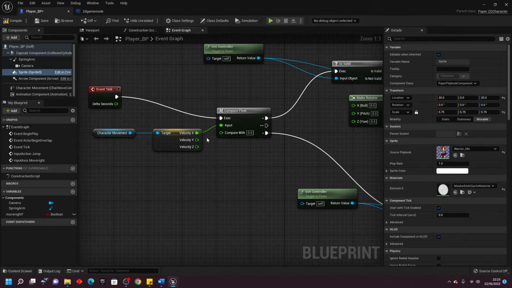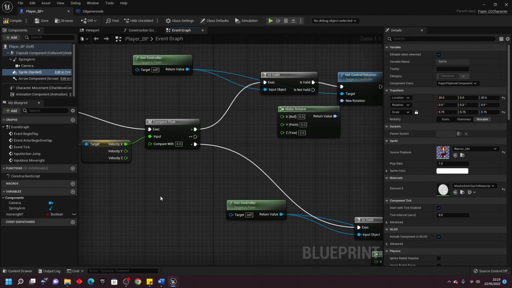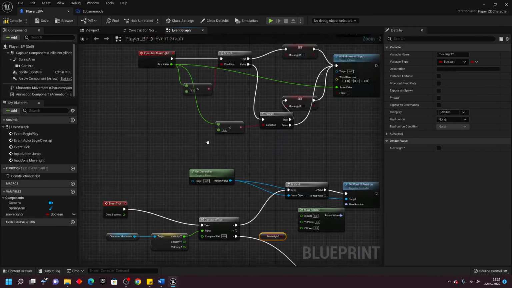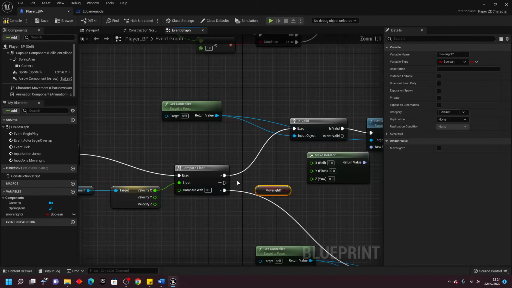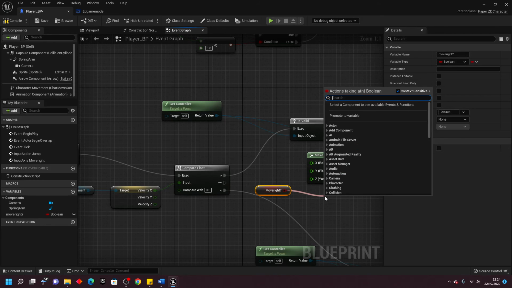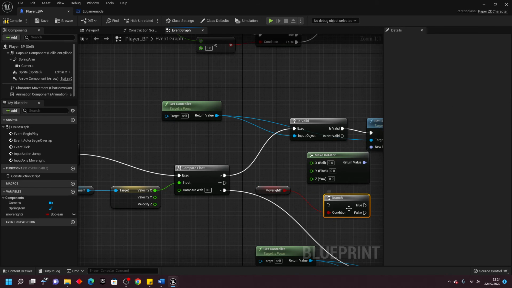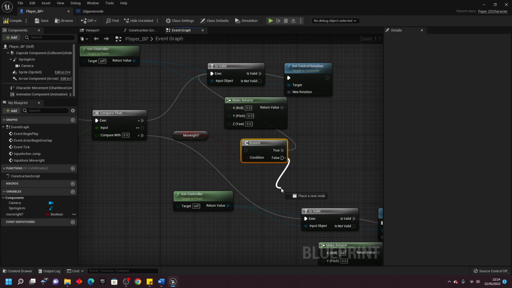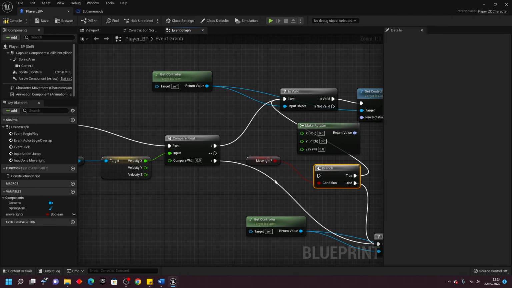And if my player character's velocity in the x-axis is ever equal to 0, then what we're going to do is drag in this moveRight variable, which will be determined by here. And drag off here and look for branch. If the moveRight variable is true, then we'll make it so our player character is facing towards the right. And if our moveRight variable is false, we'll make it so our player character is facing towards the left. And we'll hook up from here to here and go compile and save.